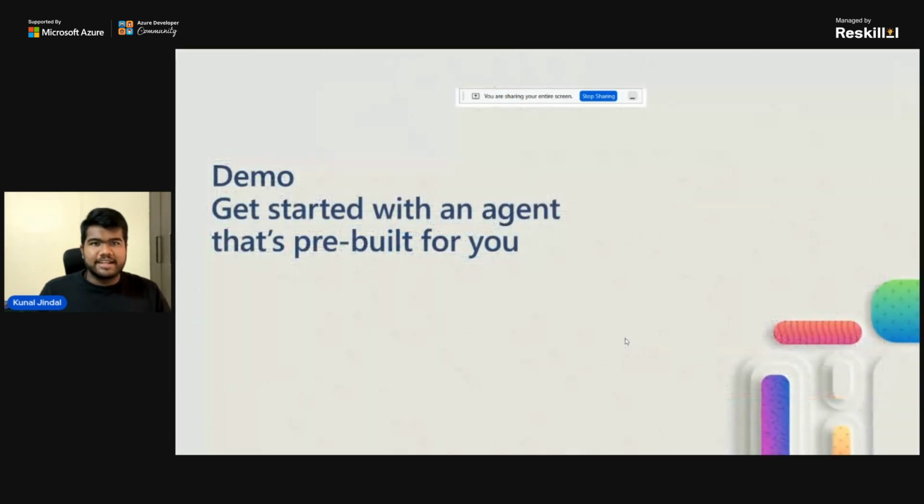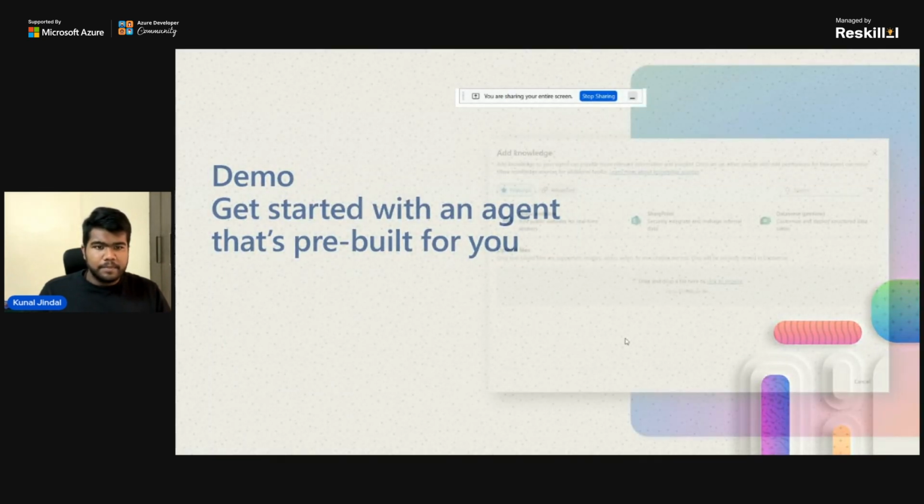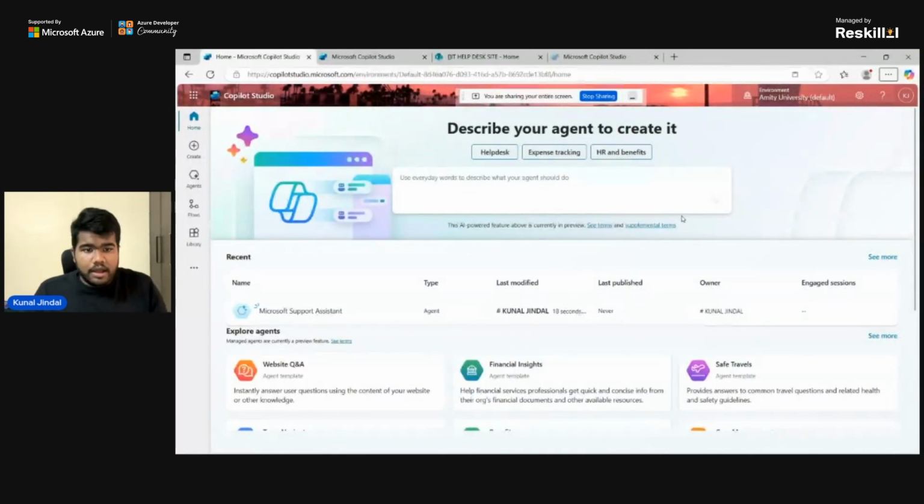So let's get started with the first demo, that is using pre-built agents. And yes, so this is the Copilot Studio dashboard. I have this set up on my account, and you can use Copilot Studio through your work or school account.